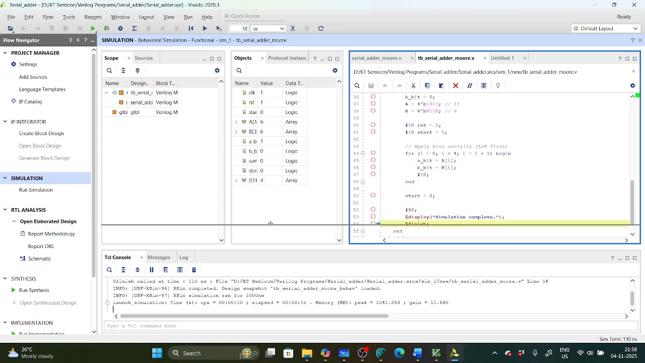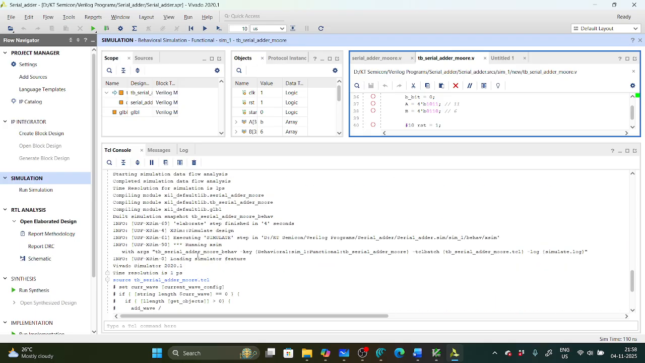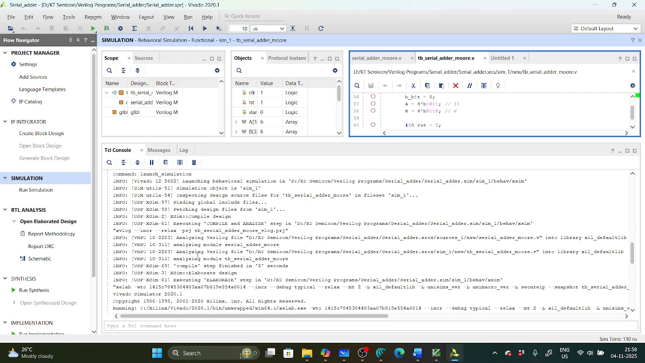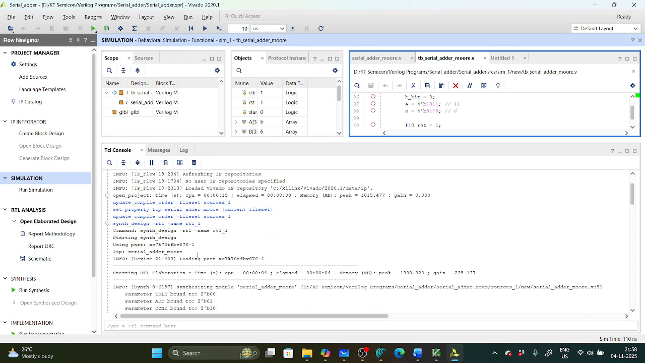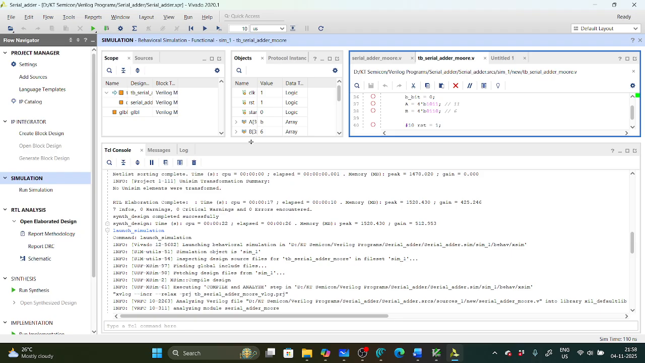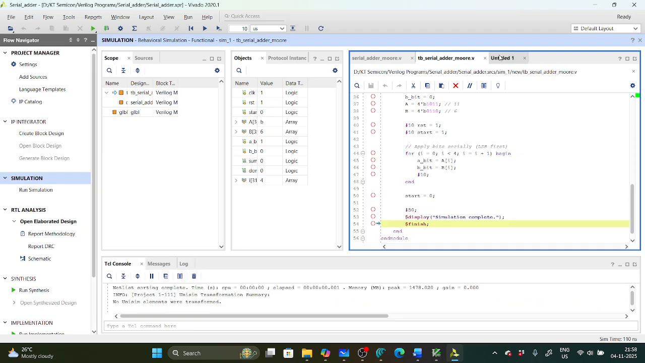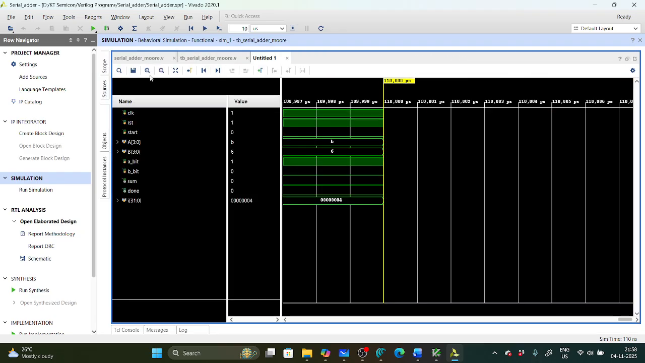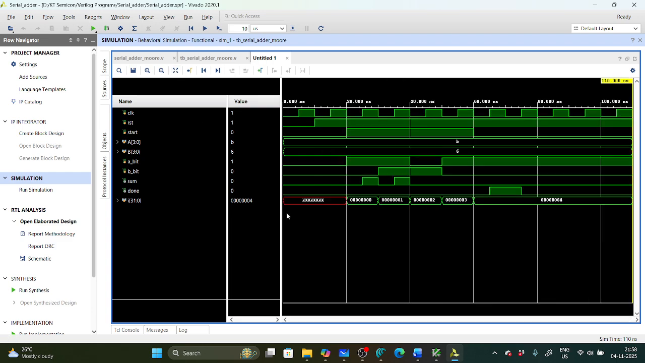You can see the output in the Tcl console also. If you are not getting the output there, I can see it in the simulation part. See here, expand this. Initially, when reset equals 0, the output will be 0 only. All the outputs are initialized to 0. A and B are the inputs.